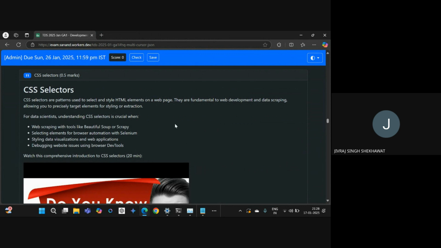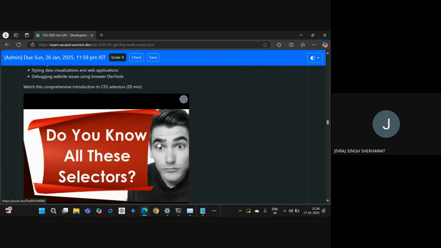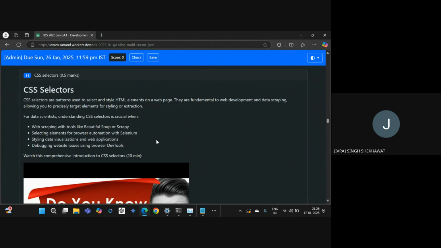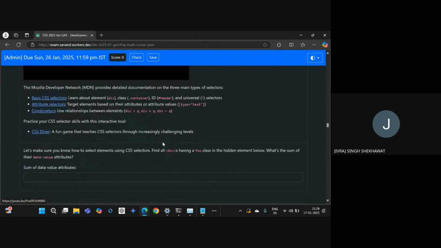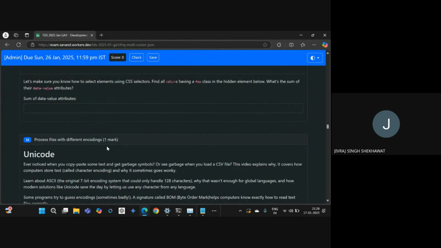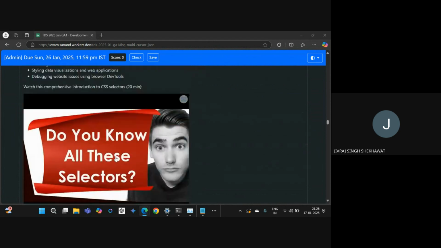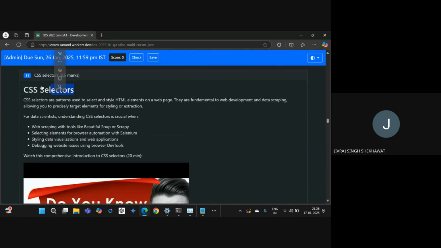Regarding the CSS selector question, this has been dealt with in depth by Sharans in yesterday's session. So I think I can just skip over it. If anyone of you has doubts regarding CSS selectors, you can ask me right now.